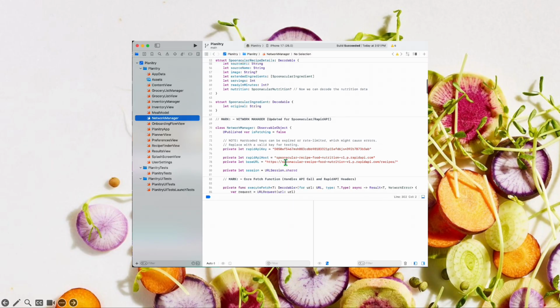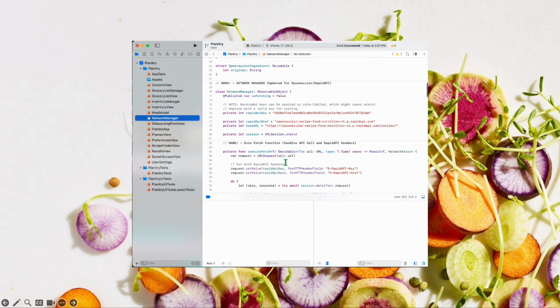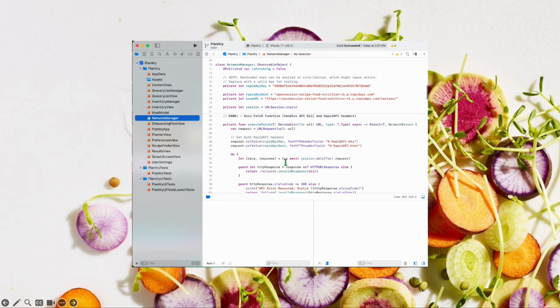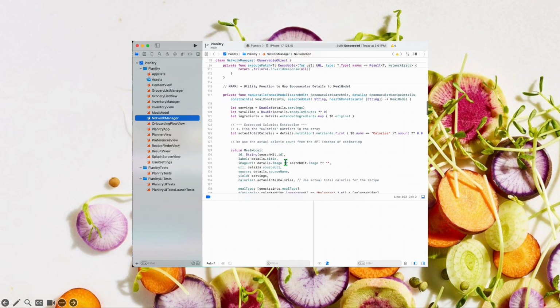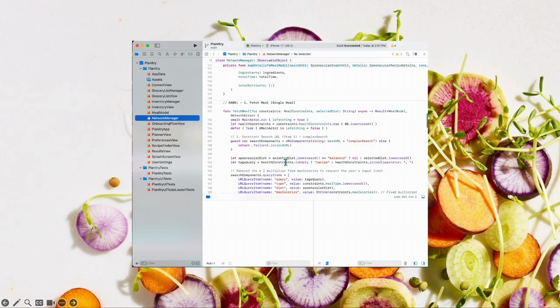I didn't really have to change much in the code itself. But I did have to change a few things to make it work.